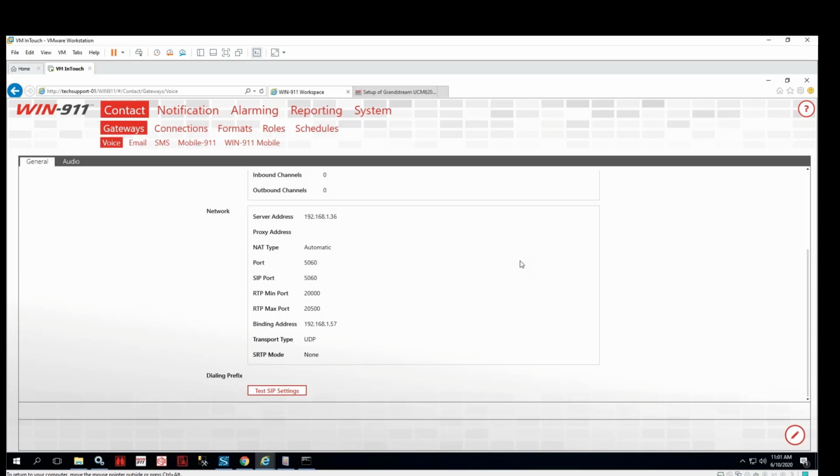Now, you could have a million things wrong with your phone line. That's not up to us. The phone line could be inactive. You could not have long distance. Could be a wrong number that you dialed. You could have an extension for your phone line. A whole bunch of stuff on your own phone line side. But that green check mark means Win911 is talking to the Grandstream. The configuration is good.